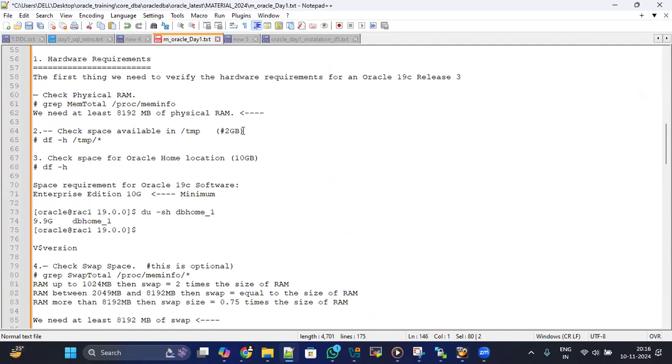There are some memory requirements and some disk space requirements. For the memory requirement, check the physical RAM. The RAM should be 8 GB or above. For 19c, it is better to assign 8 GB. You can install with 6 GB also, but if you give 8 GB the installation will be faster. The minimum required is 8 GB, but 6 GB is also fine, but it is better to provide 8 GB of memory for the Linux server.